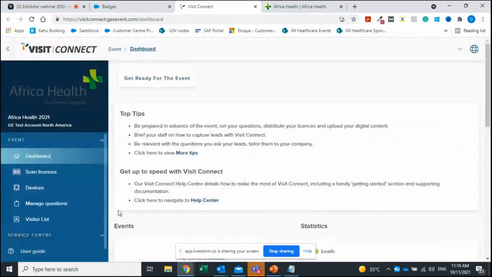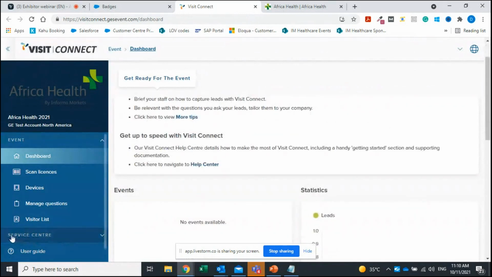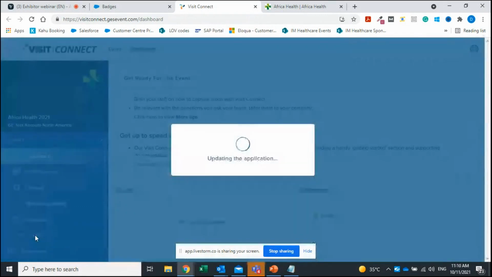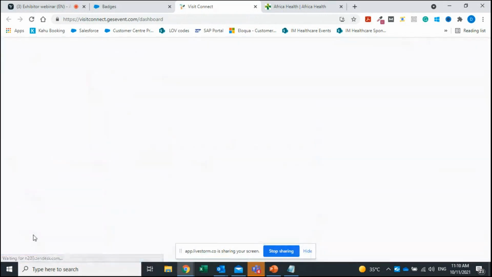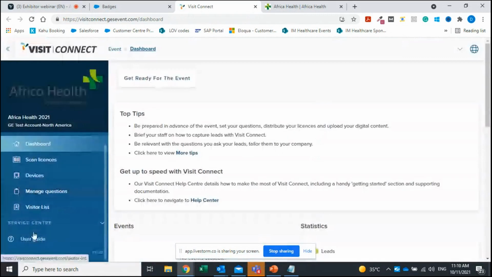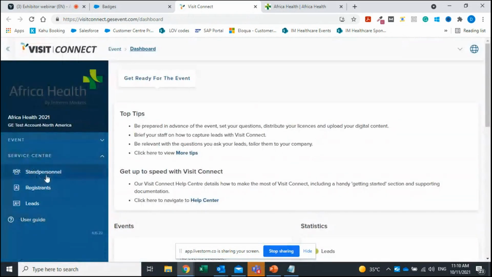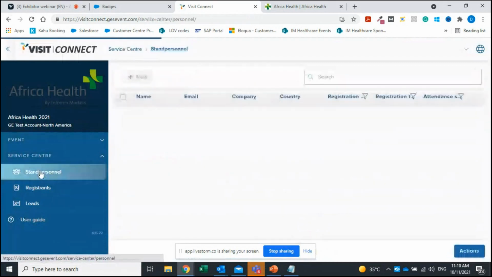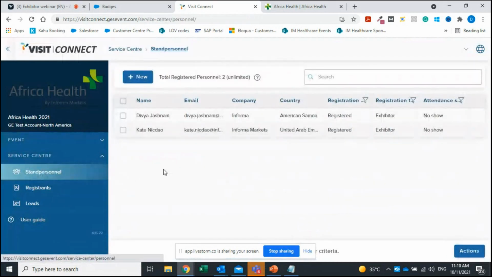Once you're inside the event, one quick view at the left side will tell you that you're in the right place because you're inside Africa Health and inside Visit Connect, which means this is where you're meant to be. You would have to click on Service Center. Sorry, that was unforeseen. Give it a second. Okay. You would have to click on Service Center. And under Service Center, you have something called Stand Personnel. When you click on Stand Personnel, you will be able to see all the people that you have already registered. For example, I've registered myself and my colleague, Kate, as part of my booth.